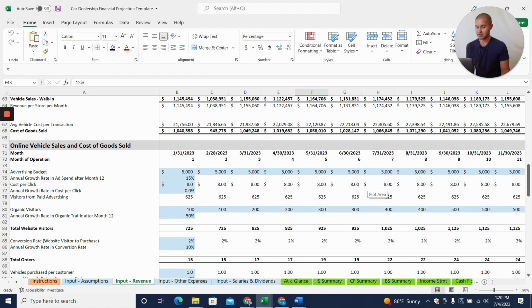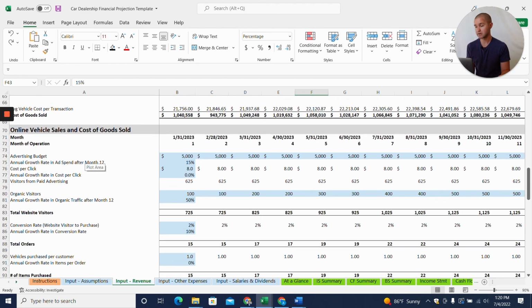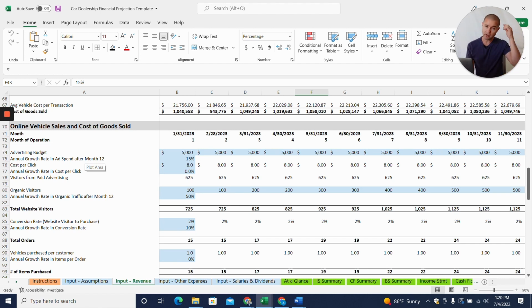And now we are going to go through a similar exercise for the online vehicles, except what we're doing with online vehicles is we're assuming that you're advertising, whether that's on different car marketplaces, vehicle marketplaces, where you're listing vehicles for sale, or on your own website and you're driving advertising dollars through Facebook or Google AdWords to your own website. You're going to have some sort of advertising budget that's going to have a cost per click. That's going to get you visitors to your website.